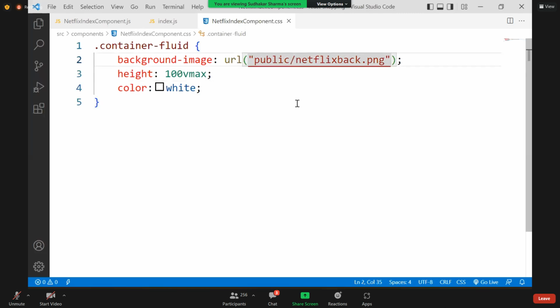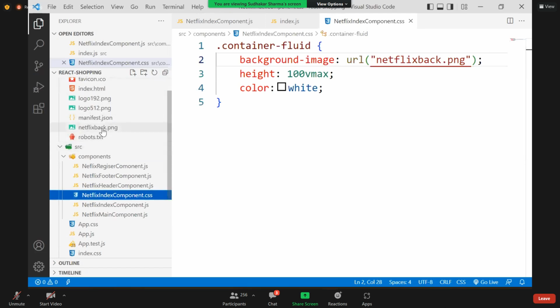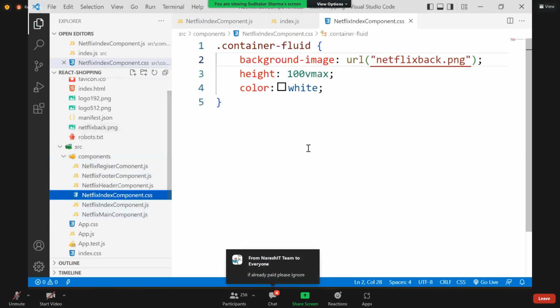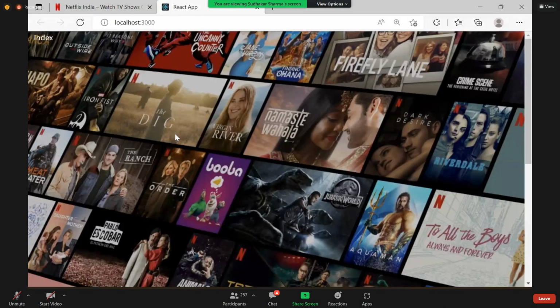Suppose this image is present in the same location currently, meaning I will drag and drop this and put it in the components location. That means where the components are present, in the same location, I kept that image also. Now it works. From another location, how we access that requires configuration. So to mention from where to pick the static resources, we will discuss. As of now, we will keep our CSS, our resources, everything in one folder, right?